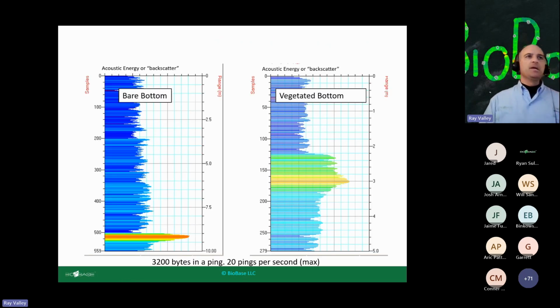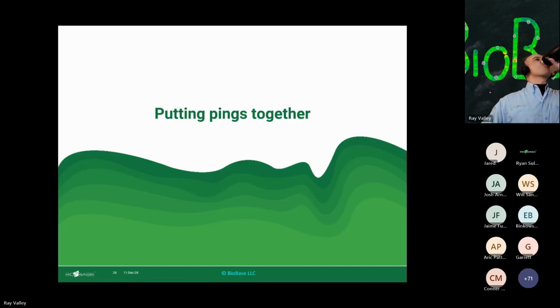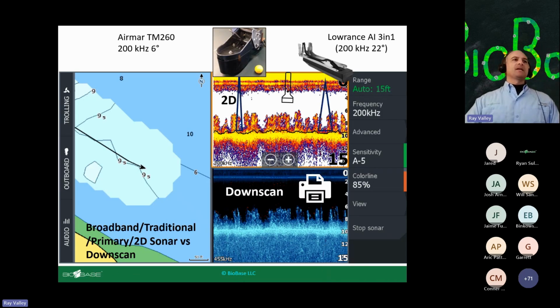Here are two examples. Here's a ping on a bare bottom, where you just have a nice sharp rise in the voltage, and that's because there's nothing growing on that bottom. And then here's an example of that vegetated bottom. Okay. Now we put the pings together, and we can talk about different transducers.